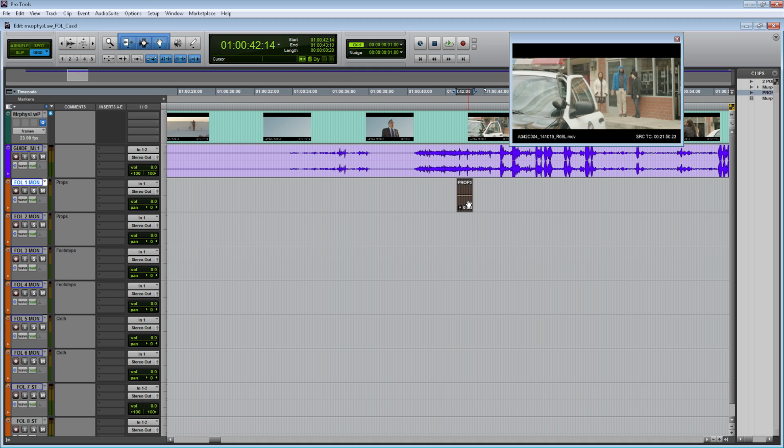And so I like this way of cueing much better because not only does it show you where the sound effect needs to be placed, but it also shows you the duration that that sound effect needs to occur in. All right, so we have the car door open.